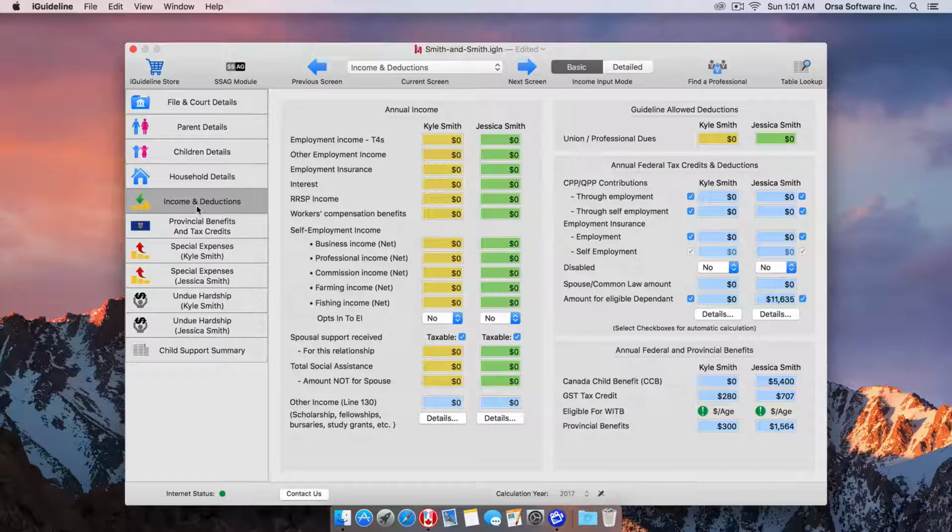iGuideline has a basic and detailed income mode, which can be selected from the toolbar. In our example, all the required information can be entered in the basic income mode, so we will use this view to enter the information. Kyle has employment income of $79,000 and Jessica has employment income of $45,000, so we will enter those amounts.